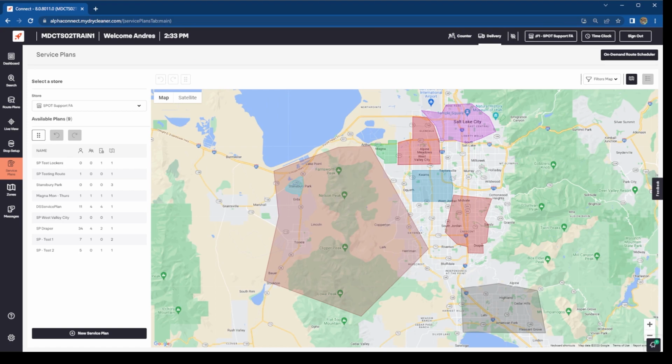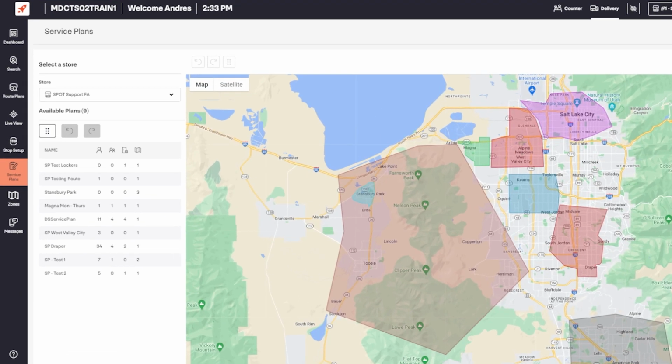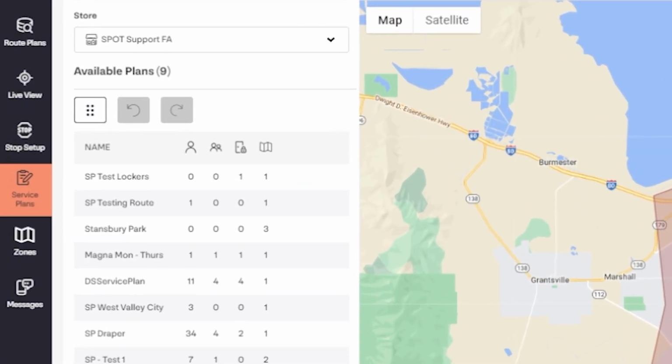The Service Plans view displays the full list of all your existing plans. Now, of course, if this is your first time using Delivery Connect, this list will be empty. But as you create or import plans, you'll find a bird's eye view of all your routes from this section.